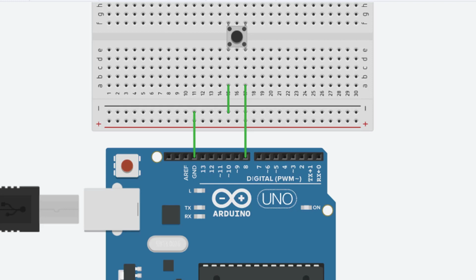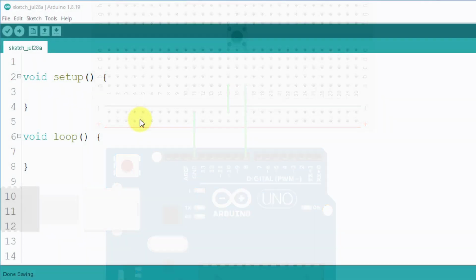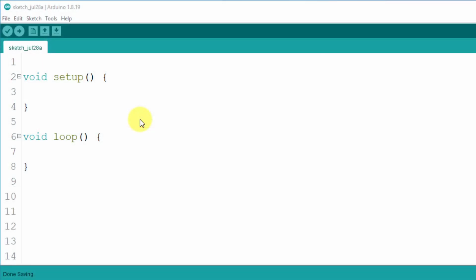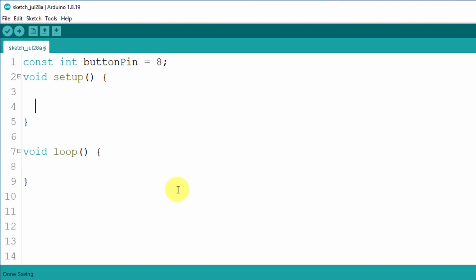Now, we will use the digital read function to determine whether the button is pressed or not. First, we will declare a constant variable called button pin. Here we will specify the pin number to which the button is connected. In the setup function, we will set the button pin as an input pull-up using pin mode function.